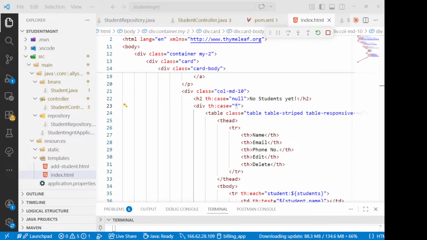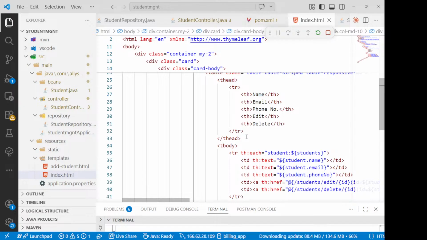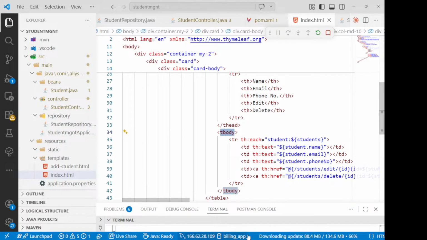So in that we are having t head. The t head we are having all the fields. After that, for the body part, we are going to iterate through all the students, and for that we are just taking one student out of that list.